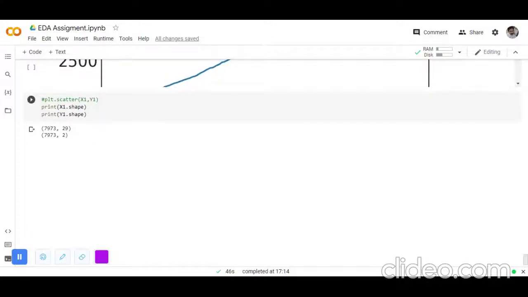So you can see the shape of the dataset: 7973 rows and 29 columns in x1, and 7973 rows and two columns in y1. This is x1, where the columns are Time and V1 to V28, and the next one is y1, where we have the columns Amount and Class only.